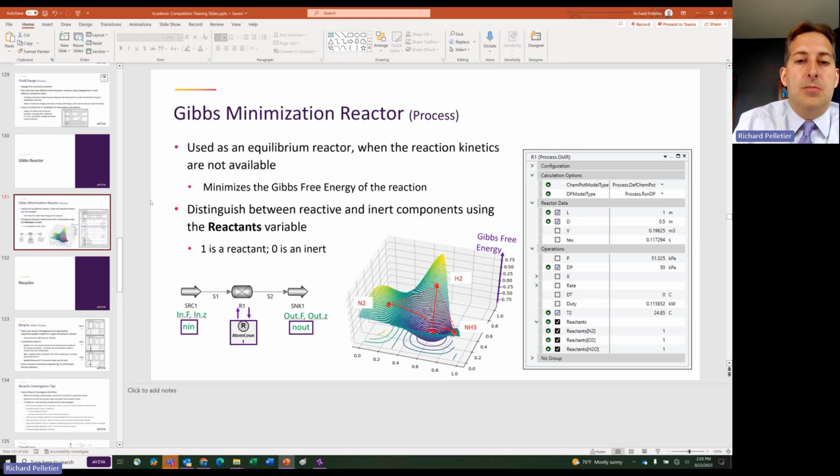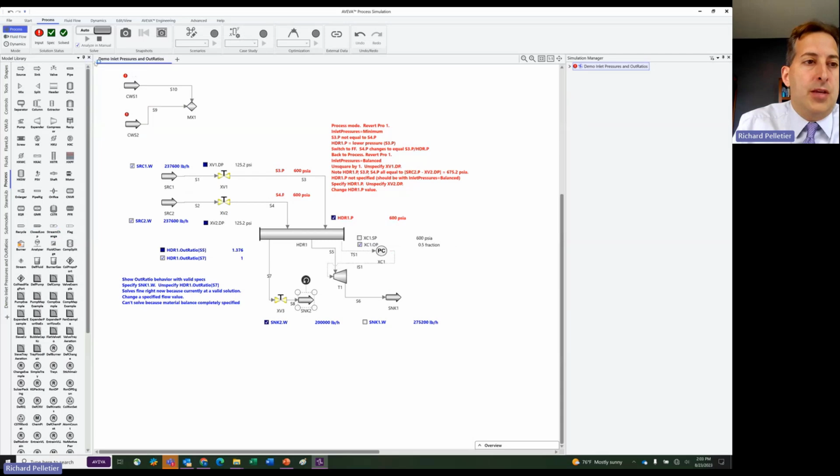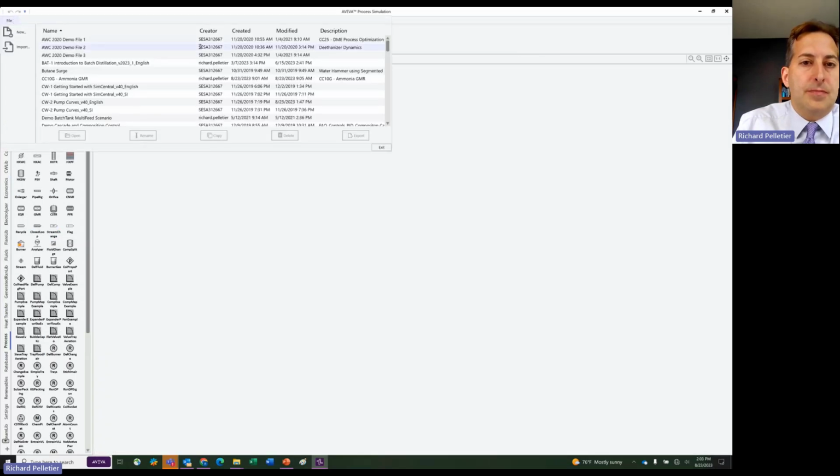The thing about the Gibbs reactor is that what makes it useful and rather unique is that it doesn't require any sort of reaction information or stoichiometry. It performs the reactions based off of the Gibbs free energy of the components that exist in the reaction, right? Let's open a simulation file with a Gibbs reactor real quick.